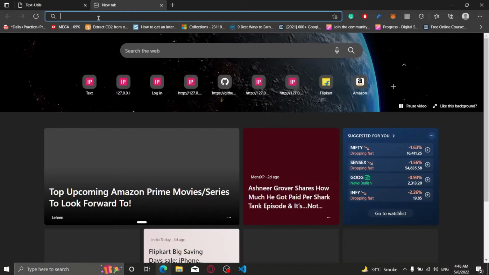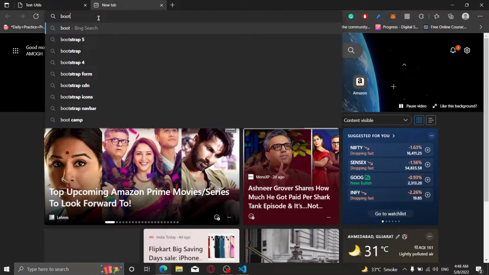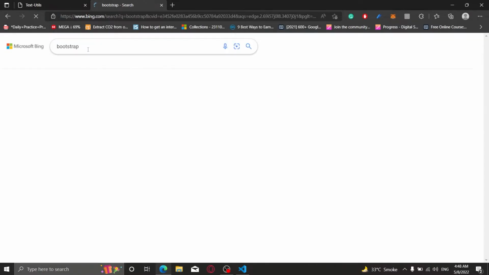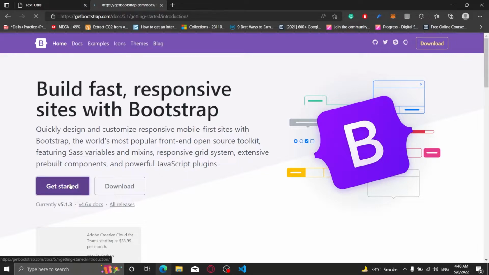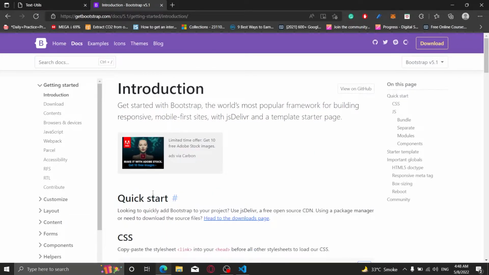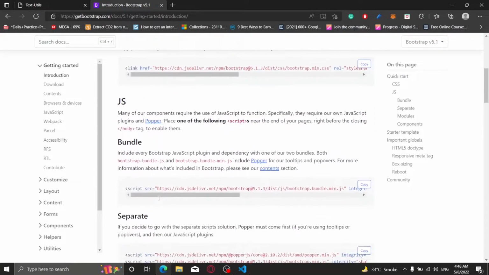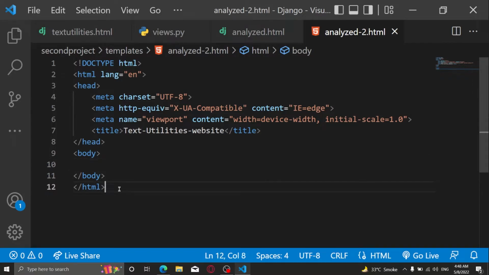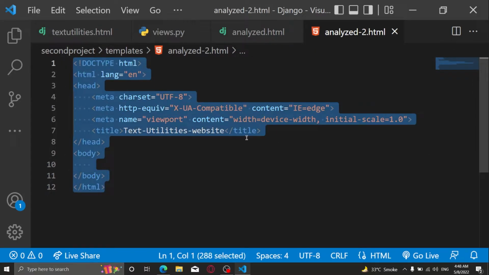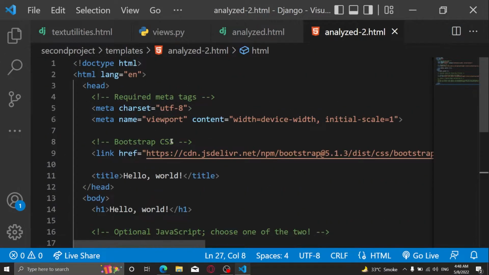Now let's just do one thing. We'll go to the web and we'll write Bootstrap. We will open Bootstrap, and after checking the Bootstrap, we'll just click on Get Started. Soon it will send us to the documentation page. Here we don't even need to do anything. We will just simply copy it like we did, and here we will just paste it.